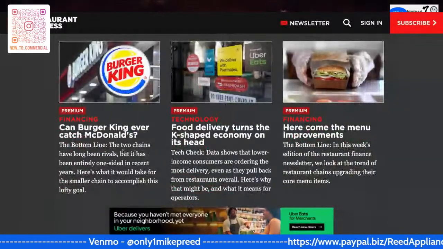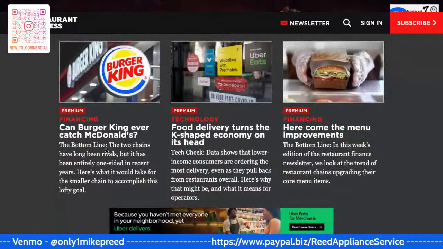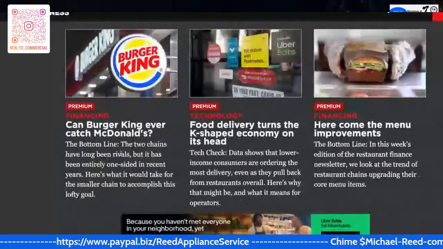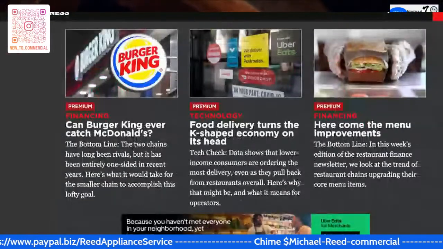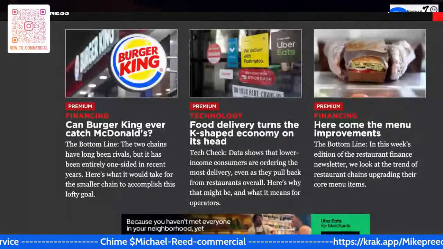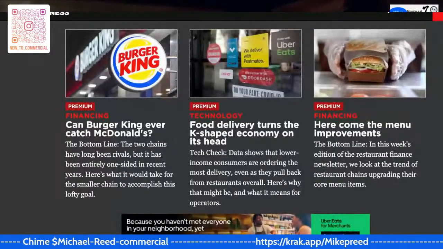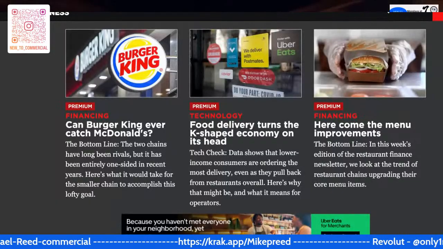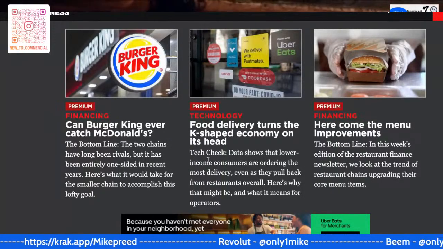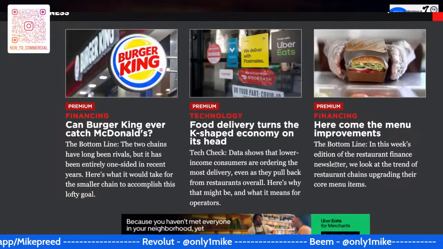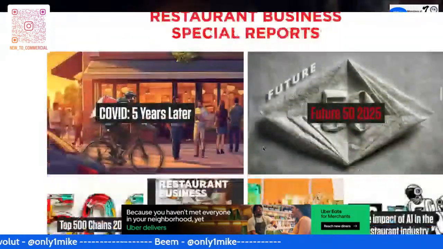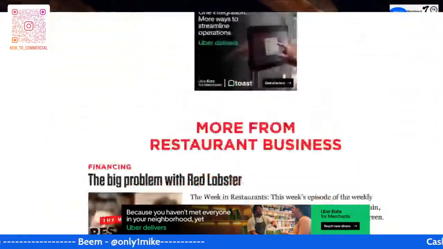Can Burger King ever catch McDonald's? That's a very quick, simple, easy no. I prefer Burger King over McDonald's, but that is a very easy, simple hell no. In no way, shape, or form is Burger King ever going to catch up to McDonald's. Wendy's tried. Wendy's overtook Burger King, and then now look what happened to Wendy's. Wendy's is down, and who knows if it's ever going to get back up to the #2 spot. But there is a nice article.